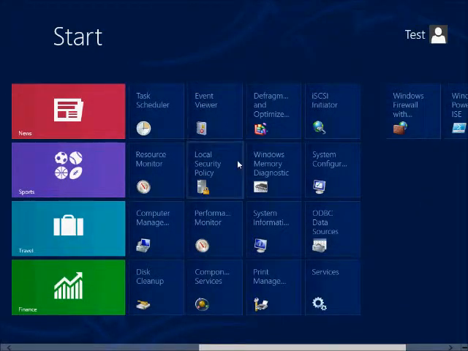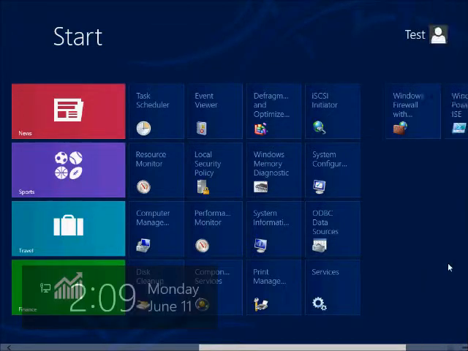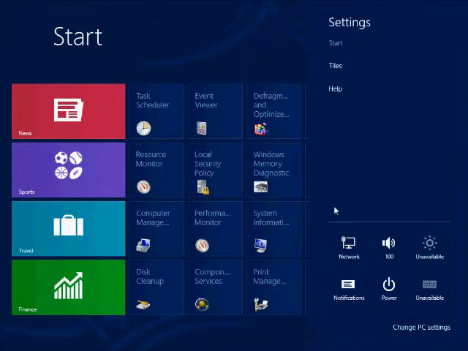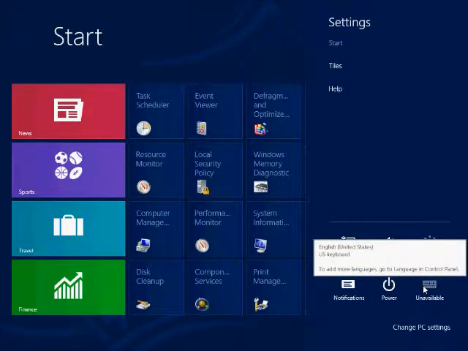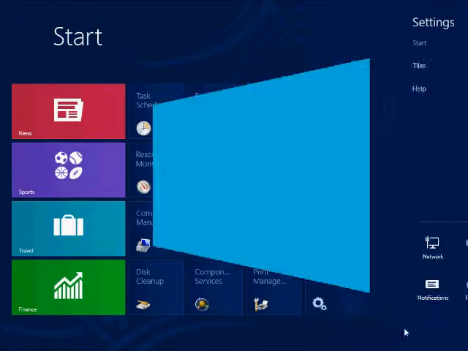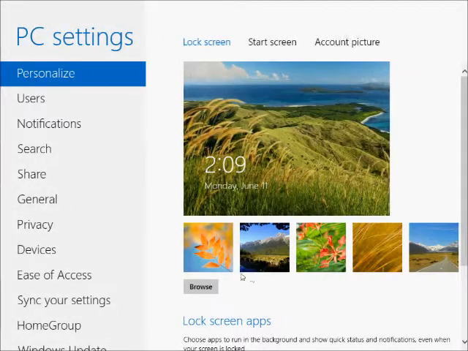Also, what I did here too, I also enabled administrator tabs. You can do that through settings and tiles. And show administrative tools, you just do yes. Also, you can clear any personal information from tiles. That's one of the things you can do if you switch computers with somebody. And I think there's an option too where you can remove any and all settings.